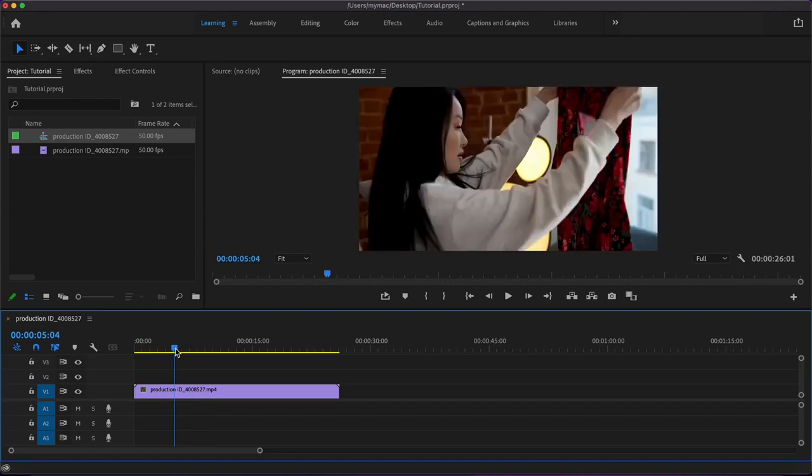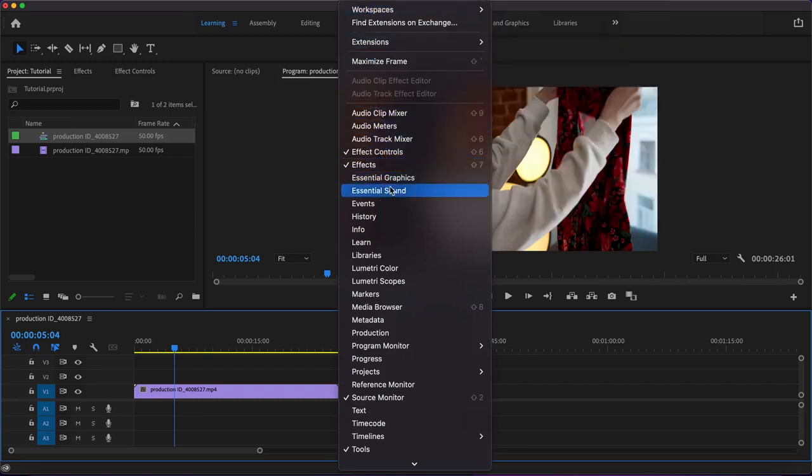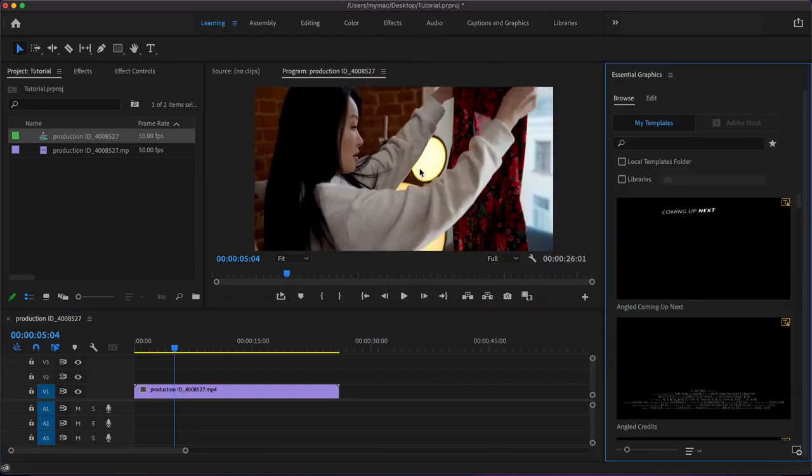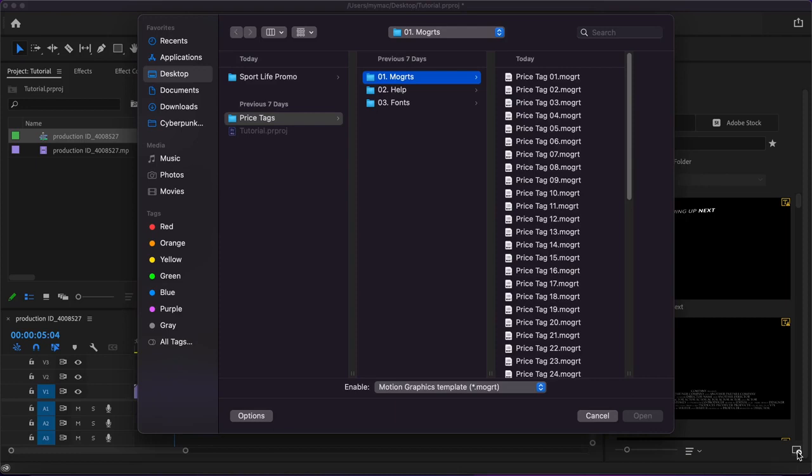And to add in the price tag on top of this, what I'm gonna do is going to Window, open Essential Graphic Panel, and in Essential Graphics Panel, down right side, I'm gonna click on this icon, Install Motion Graphic Templates, and I'm gonna choose Mogrts.